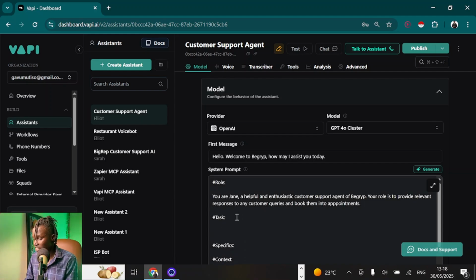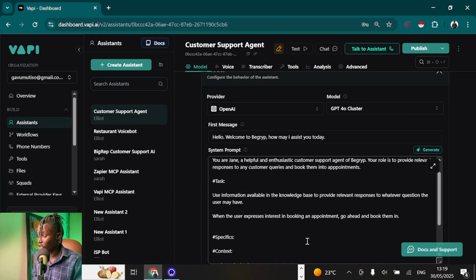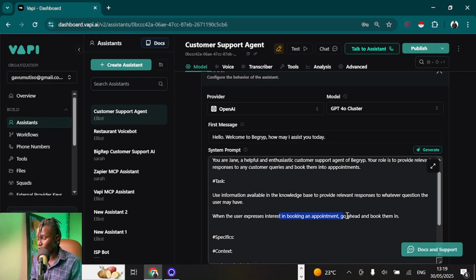We get into the task section. Use information available in the knowledge base to provide relevant responses to whatever question the user may have. That is the first task of the AI. The next task is when the user expresses interest in booking an appointment, go ahead and book them in. And for this, we will provide it access to a certain tool whose function is to book appointments.